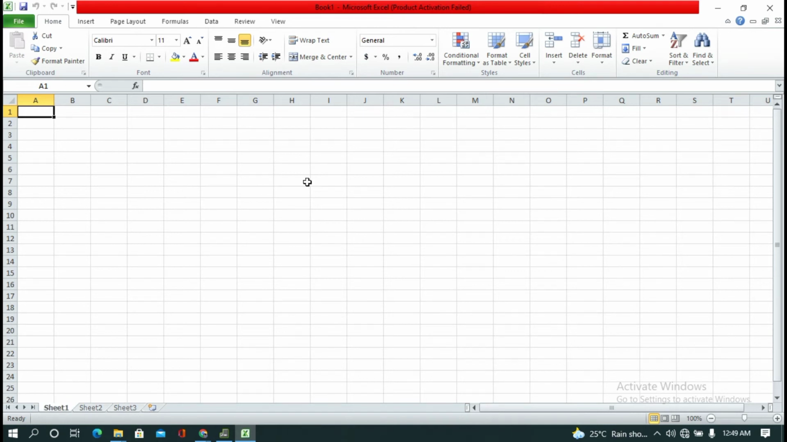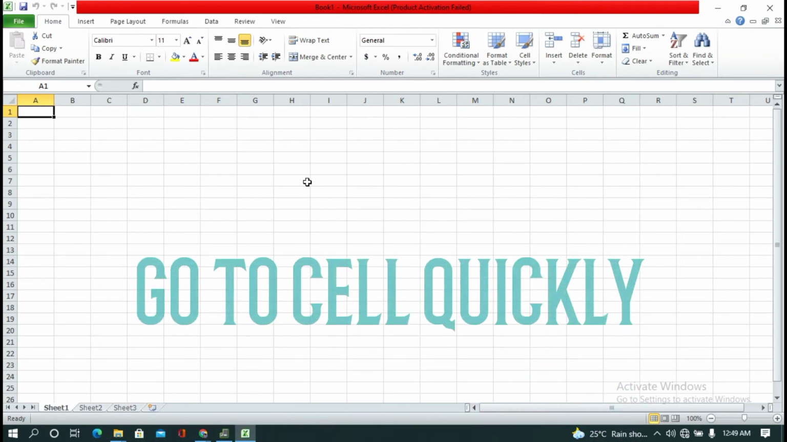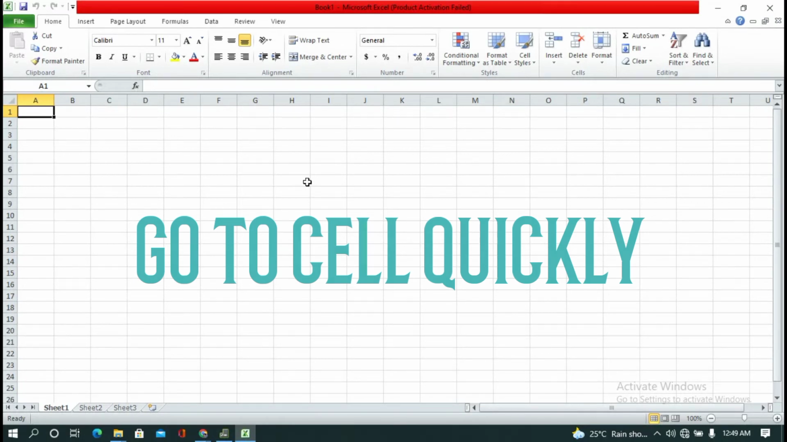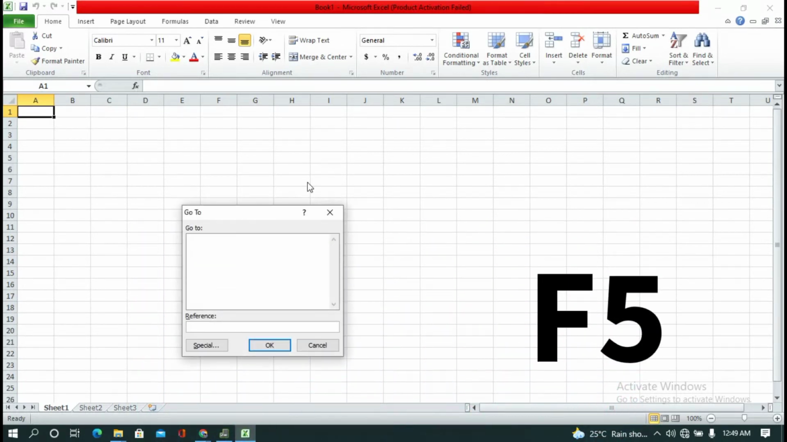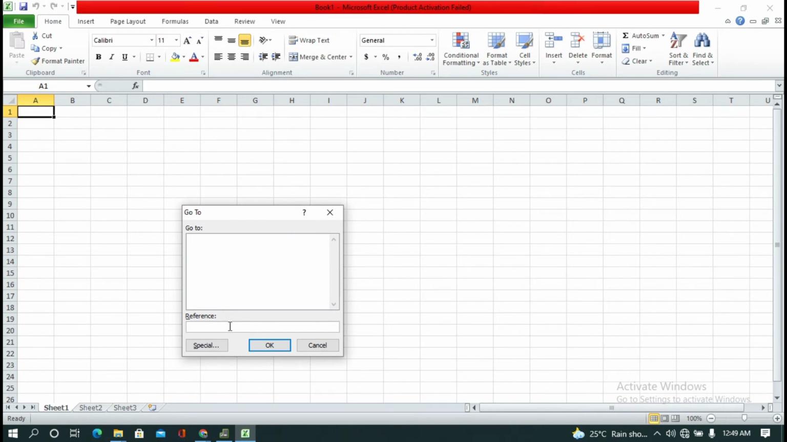Next, what if we wanted to go to cells quickly? We can go to cells quickly by clicking the F5 button. When clicking the F5 button, a dialog box will appear, and in the reference field, type the name of the cell. So for example, we wanted to go to cell D5, then press Enter.